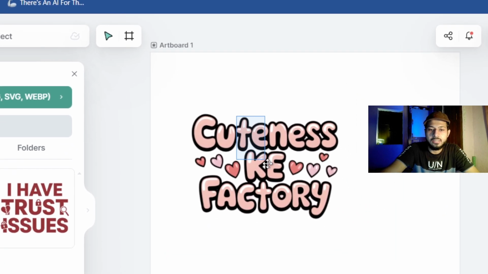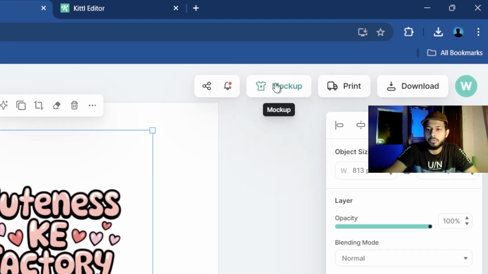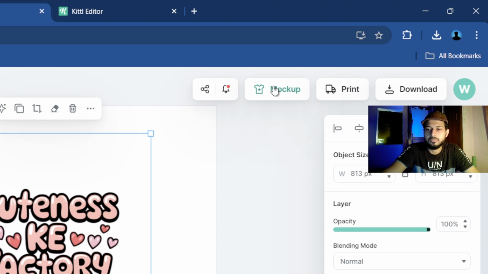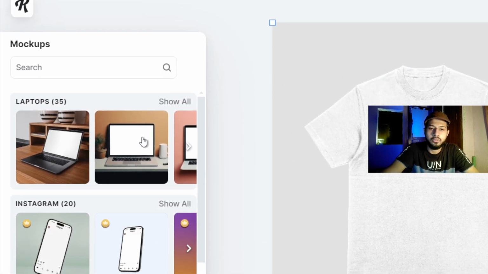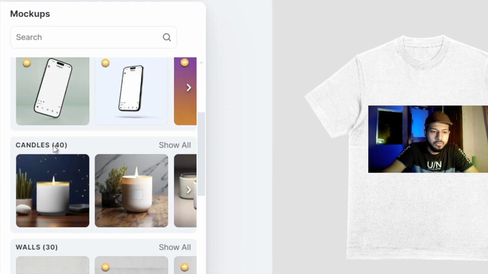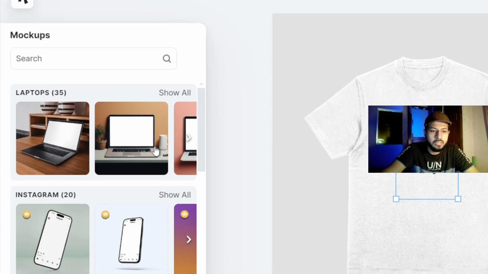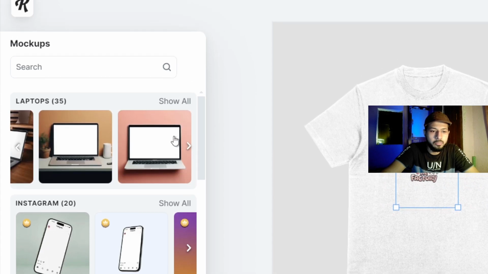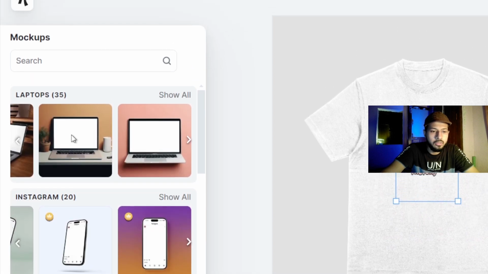I'm going to increase the size of it. Then after that, I will click on mockup option. Okay, now you can select your product on which you want to show this design. So I'm gonna select this laptop or this one.